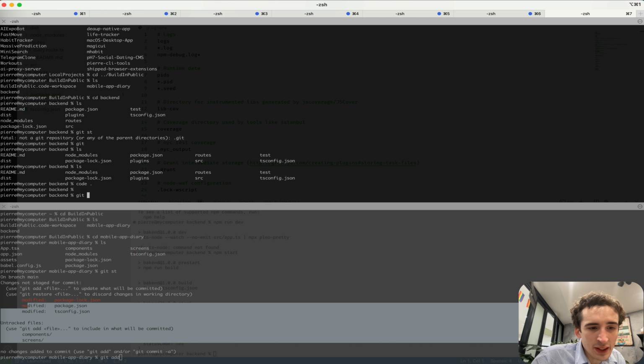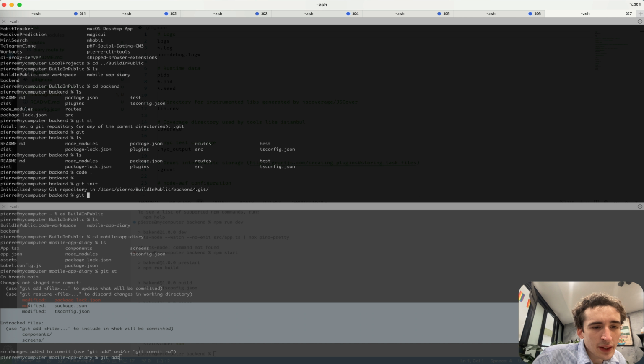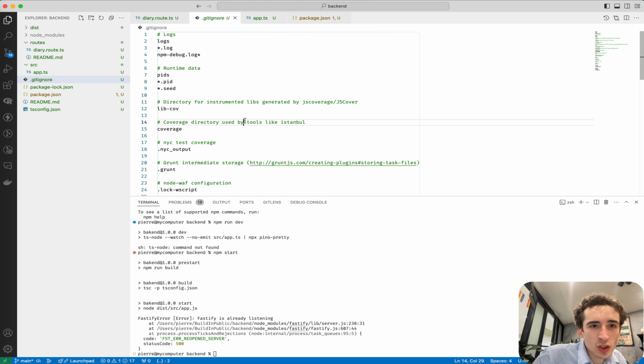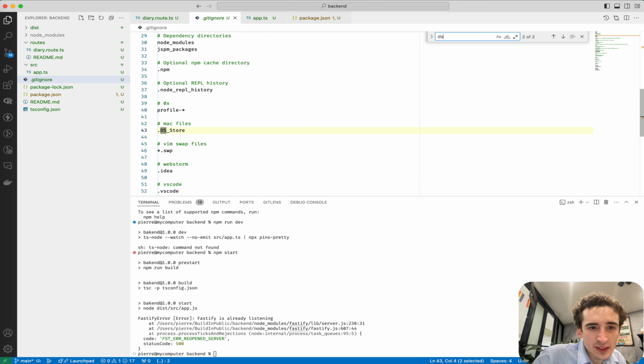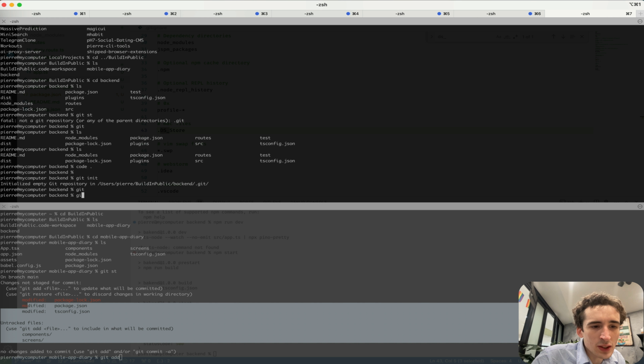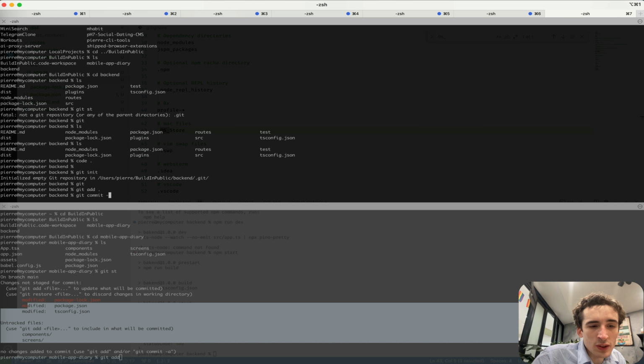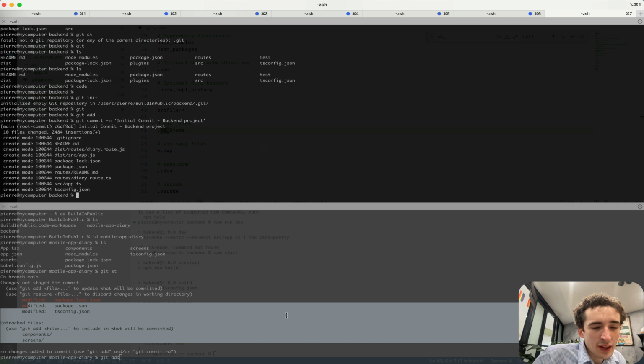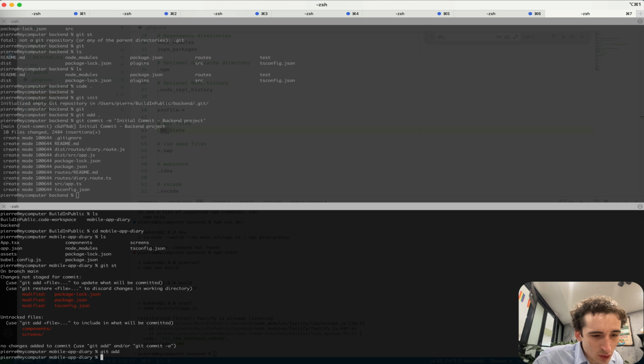So we will start initializing our git here, so git init. And I just want to make sure we also have the gitignore. Awesome, it's in there. So git add, we will add everything for now, and we will do commit, initial commit, backend project. Perfect.